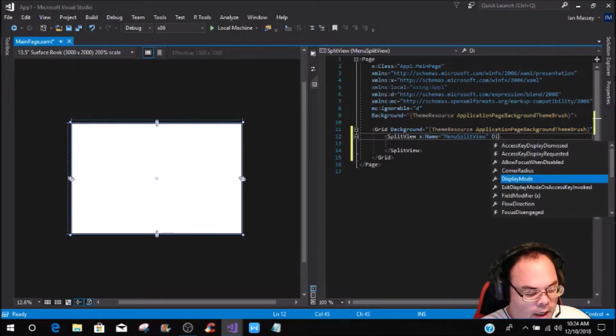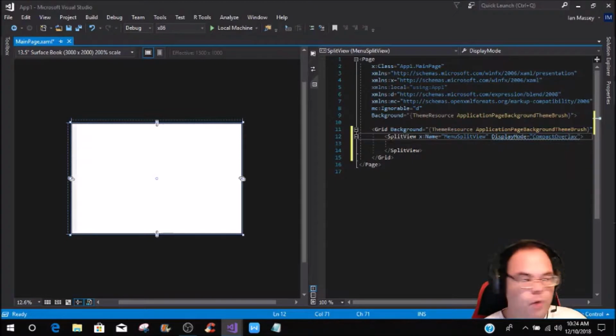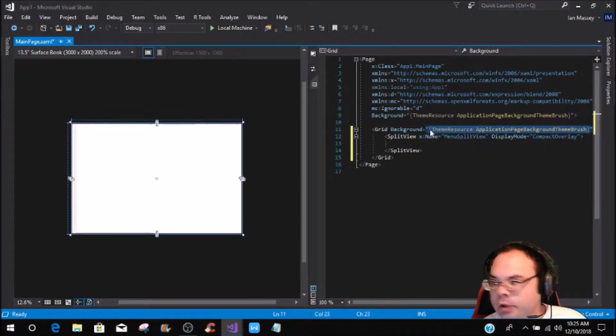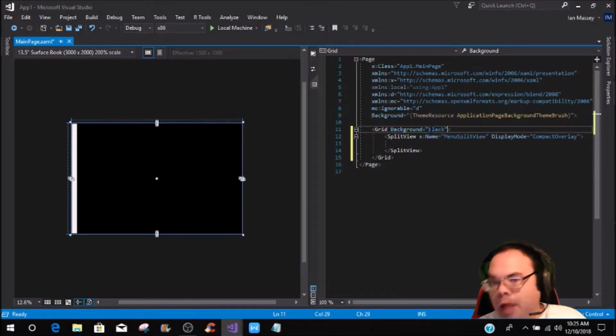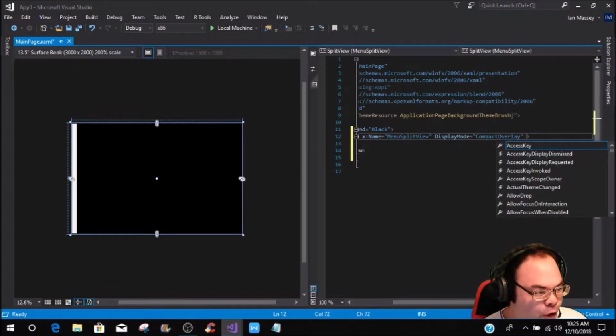Now you need to go in and put in the display mode, and this is going to be a compact overlay. Okay, now within this compact overlay, it's going to put this little bar right here, and we're actually going to change that color here in a minute if you cannot see it. So to kind of get to where you can see it, for this tutorial, I'm just going to erase this and put black. And so you see right here, this is going to be your menu section.